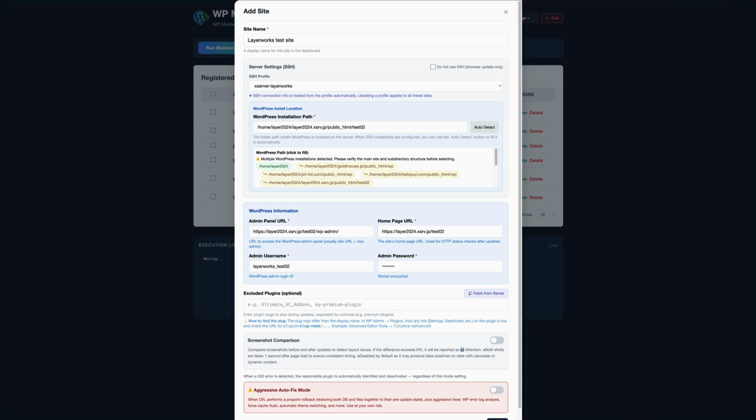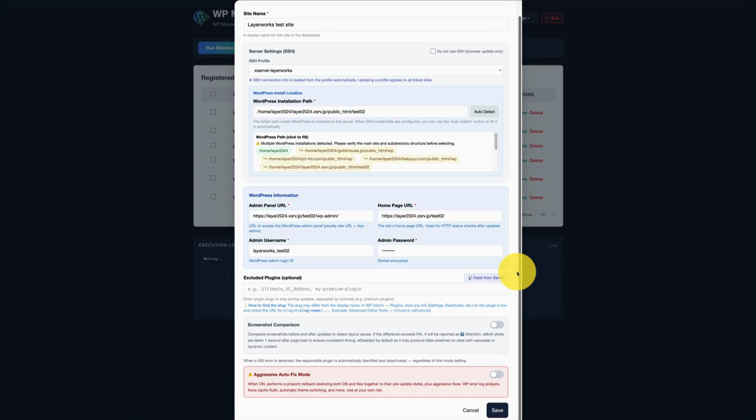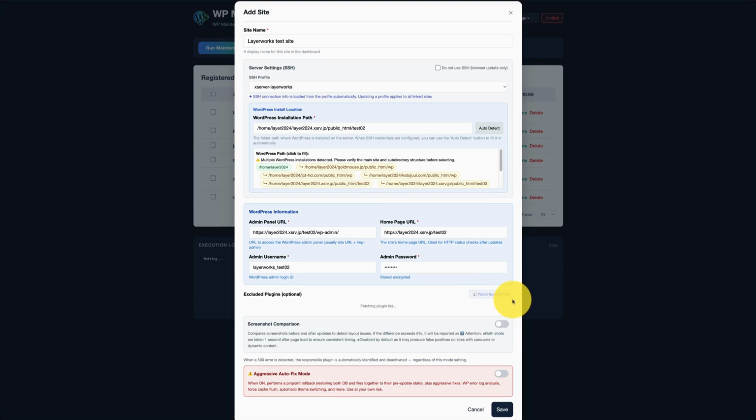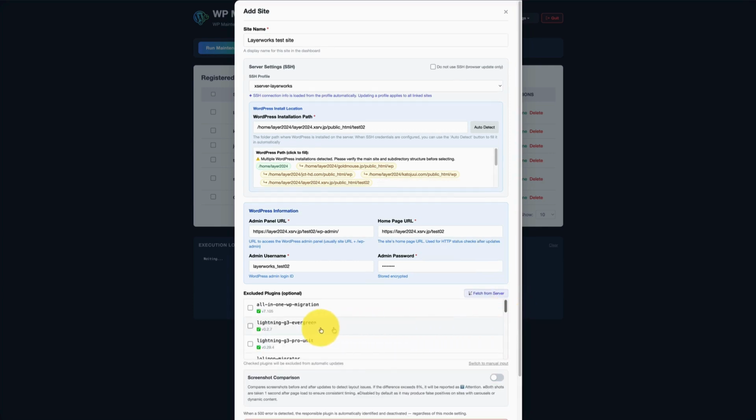Below the required fields, you will find optional settings. You can leave all of these alone at first and come back later. Excluded plugins. If there are plugins you do not want to auto-update, premium plugins, custom plugins, or anything sensitive, list them here. With an SSH profile connected and the installation path filled in, click Fetch from Server to pull the live list of installed plugins, then check the ones to skip.